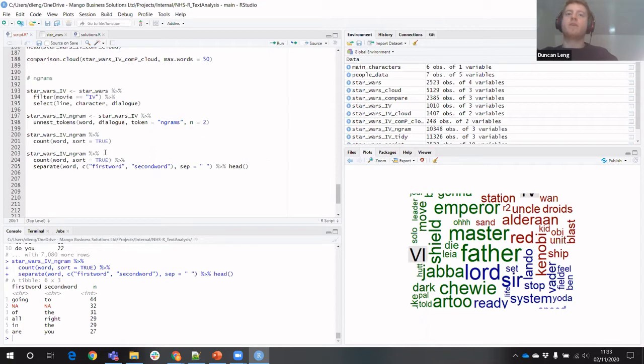So taking this tokenized n-gram data frame, we're then taking the counts. Then we're separating the column word into first word and second word by the separator of a space. You don't actually need this because I think it does this by default. There's a few things it separates on, but I would like to keep it quite clear. As you can see, it's been able to pull these into the two columns with their counts.